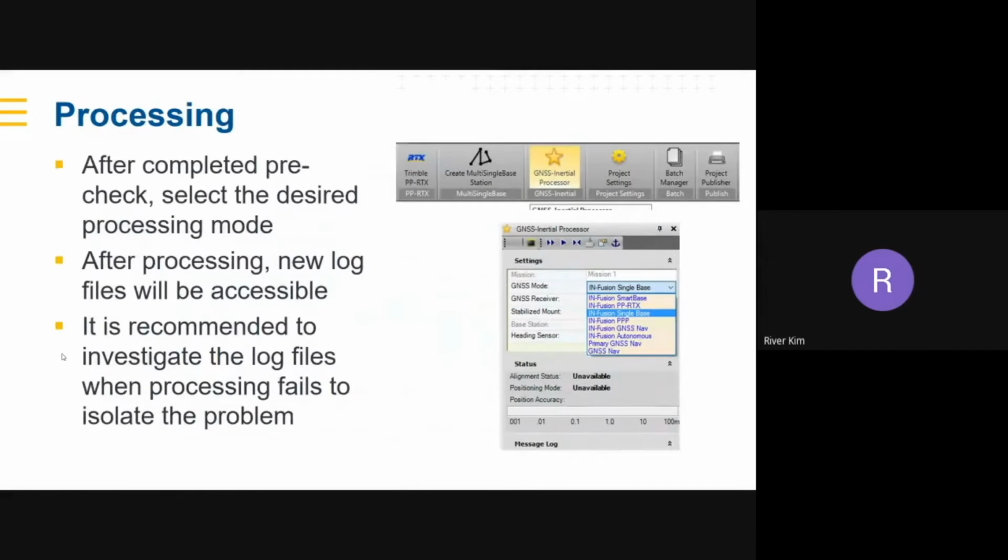All right, so once you've completed your pre-check on your raw data, we can now move on to selecting the desired processing mode. After you process, new log files will be generated for the forward, backwards, and smooth processing modes. If you do run into a processing failure, we recommend that you investigate the log files, specifically the forward processing log files, and that will usually tell you at what point in time the failure occurred, and it'll help you isolate the problem.